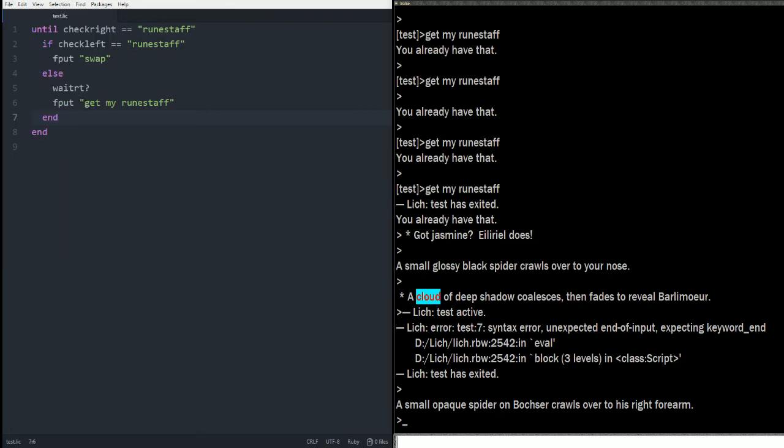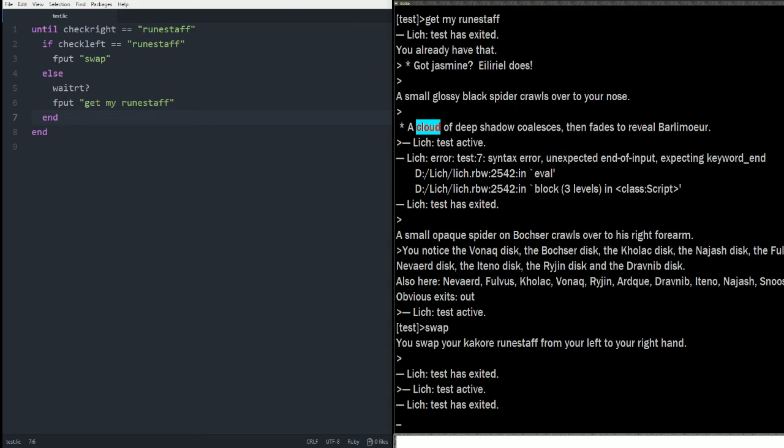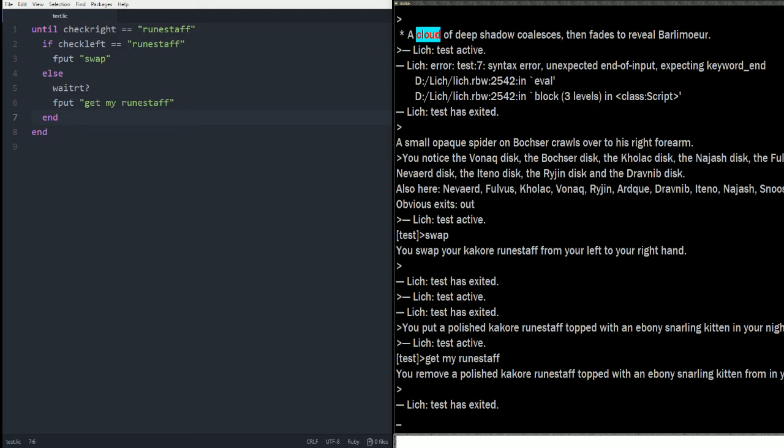Now let's see what happens. See, it swapped. It knew the rune staff was in our left hand and it swapped it to our right hand because we are awesome. Now let's say I stow the rune staff. I see it gets a rune staff. It is quite simply genius. This has to be the best script ever written, and it's only 8 lines of code. I mean, this is just amazing. Always get your rune staff in your hand.